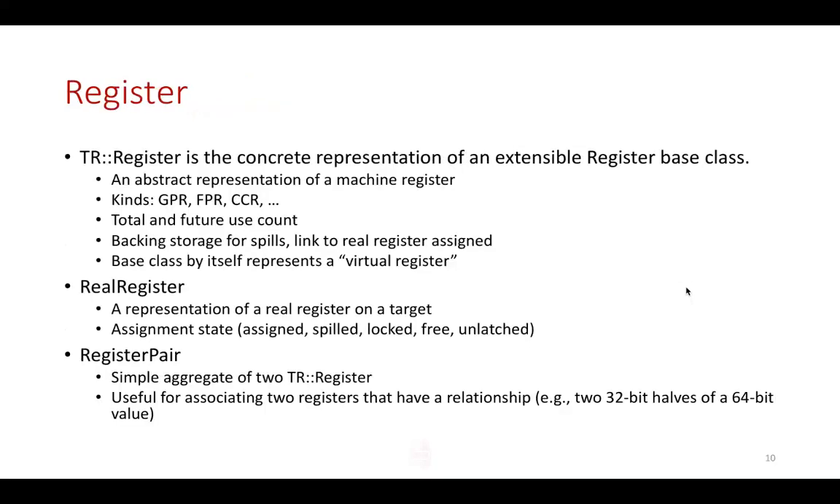Register is another important component of instructions, like as an operand for an instruction. So the main concrete representation is a TR register extensible class. So the TR register base class really represents two different things.